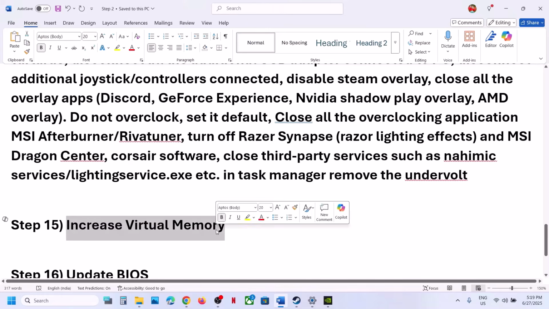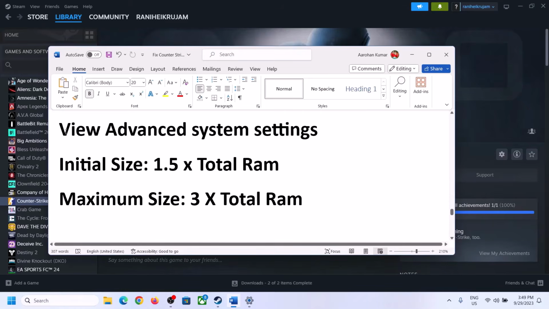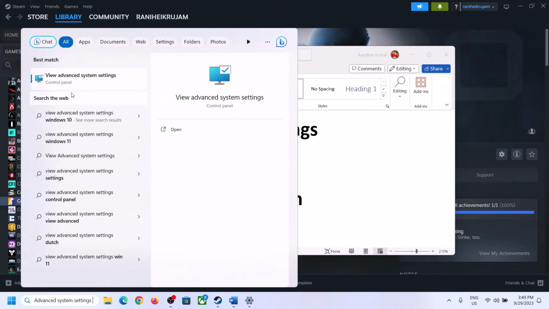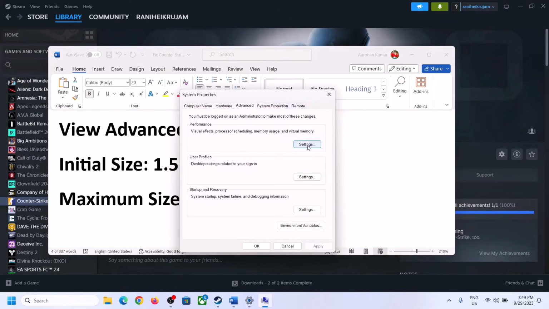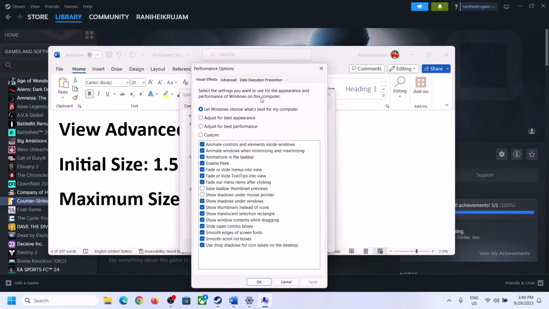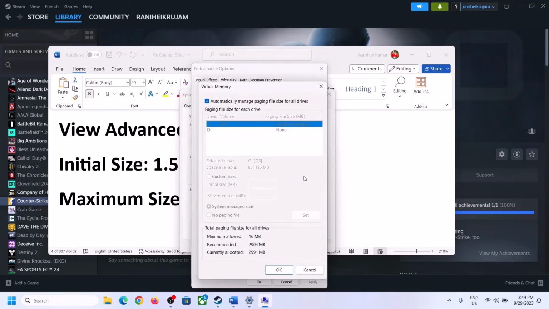Next step is to increase the virtual memory. To do that, type View Advanced System Settings in the Windows search box and click on View Advanced System Settings. Click on the first settings, go to the Advanced tab, click on Change over here, and then select the drive. Uncheck the box which says automatically manage paging file size for all drives.